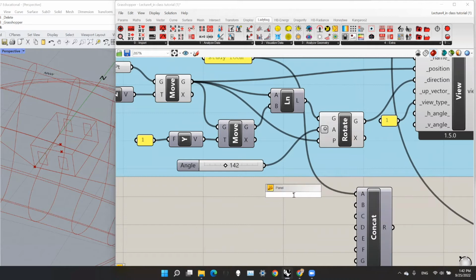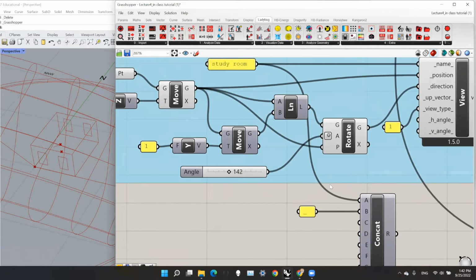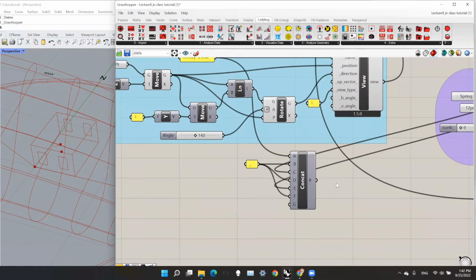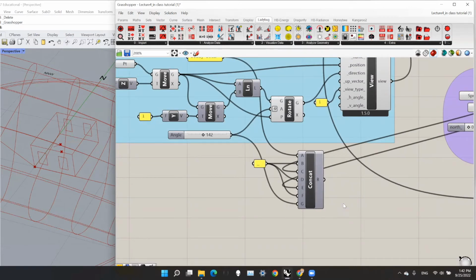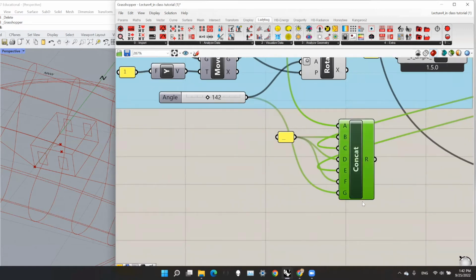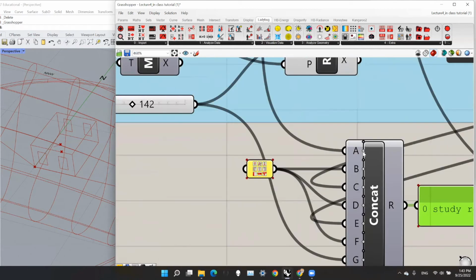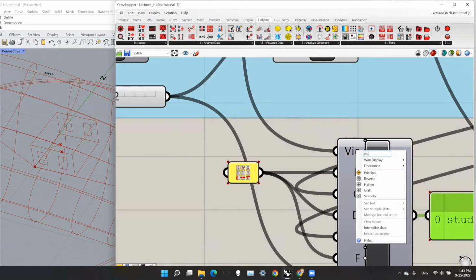Bring the view name, and I use underbar to separate data. So start with your room, during the spring, separate, 12 p.m., separate. Yeah, let's do the angle. And I think that's it. If you look at the output, it is the room name, March, 12 p.m., 142 degree. And if you get confused, you can also change the title, like the view name.